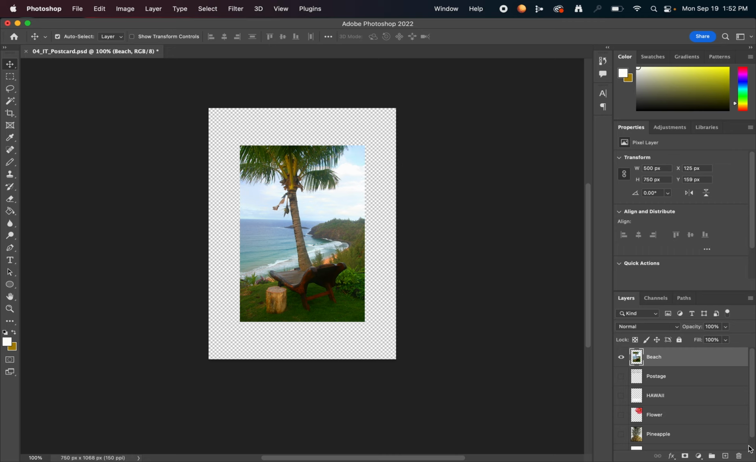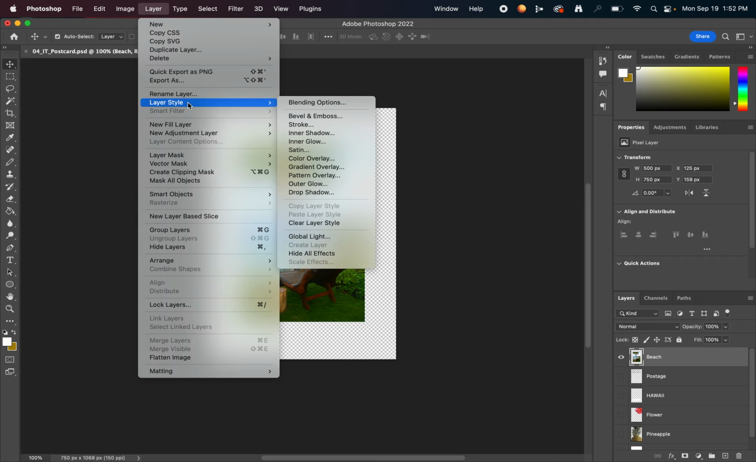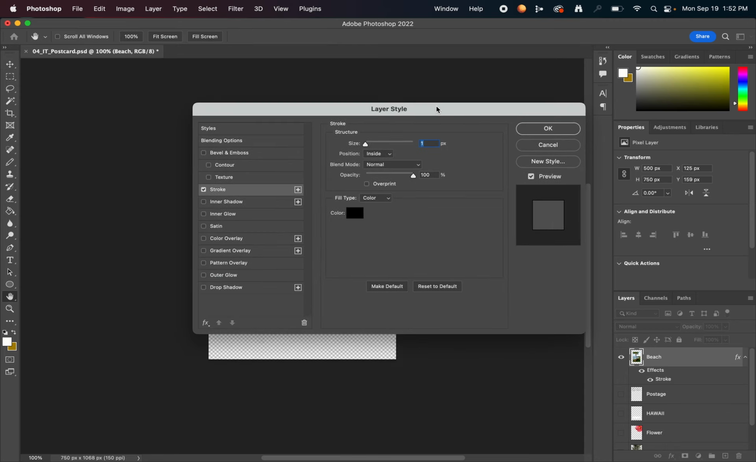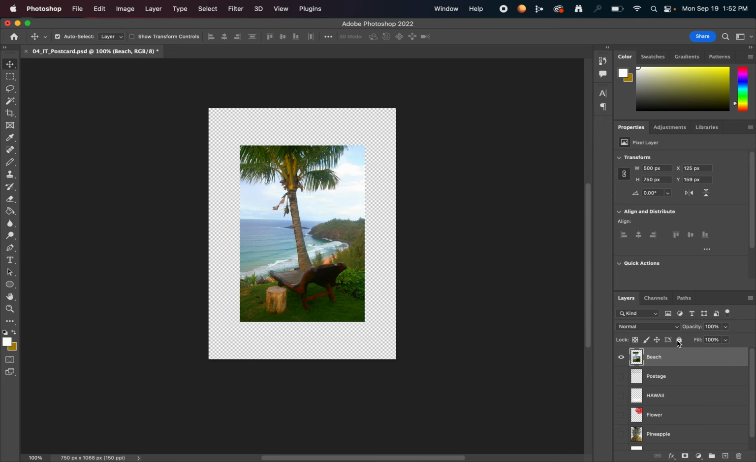And what we're going to do with that beach layer is we're going to add a stroke, like an outline. So to do that, we're going to go to layer up here, layer style, and then look for where it says stroke. And you're going to click on that, and that's going to open up a window like this. There is an alternate way that I prefer to do it. So again, there's more than one way to do things in Photoshop. So I'm going to close that. This is the way I like getting to it.